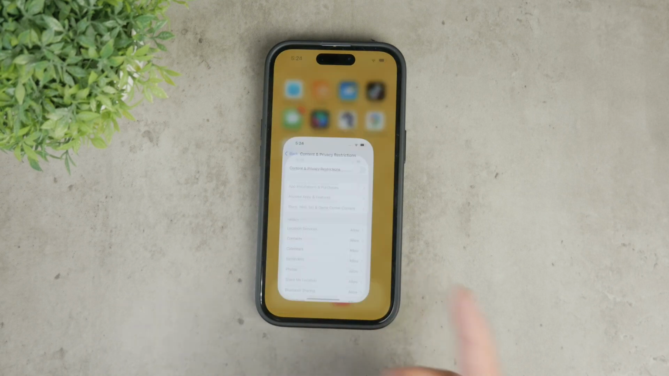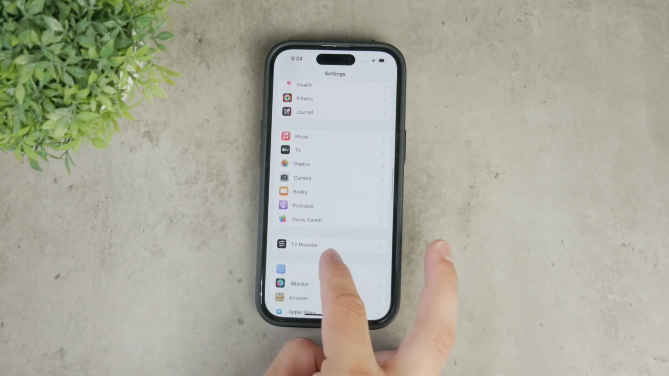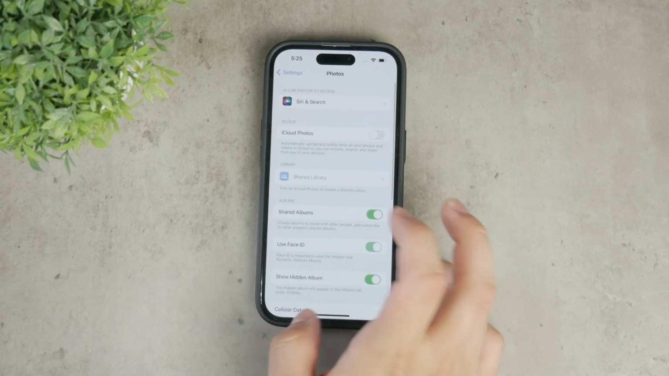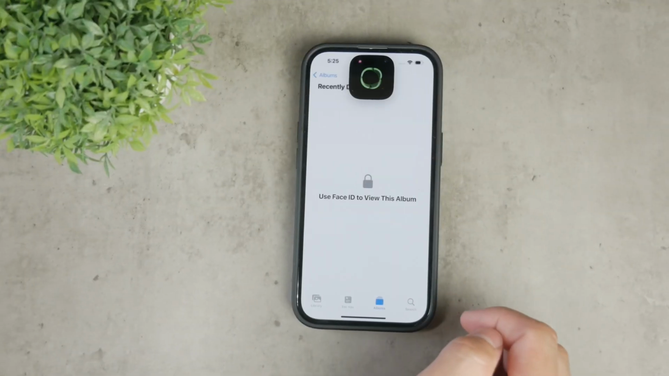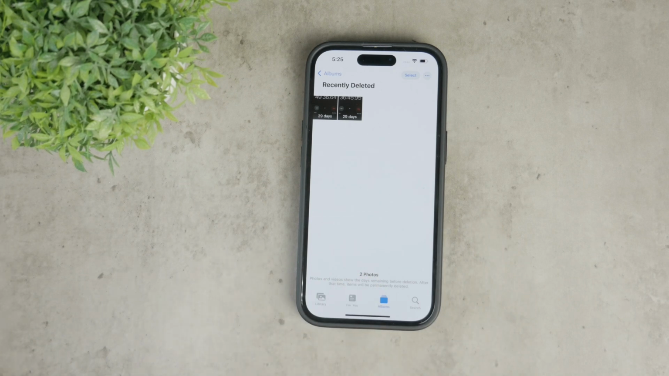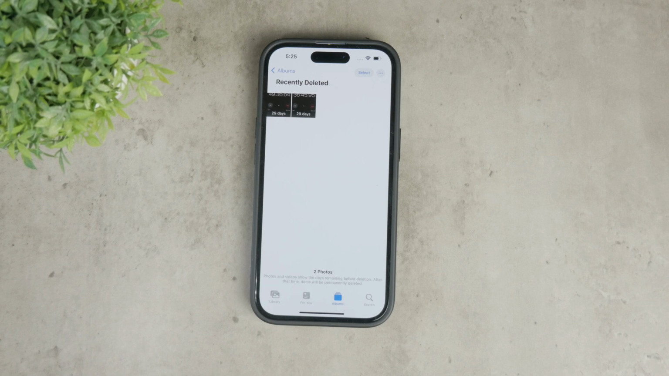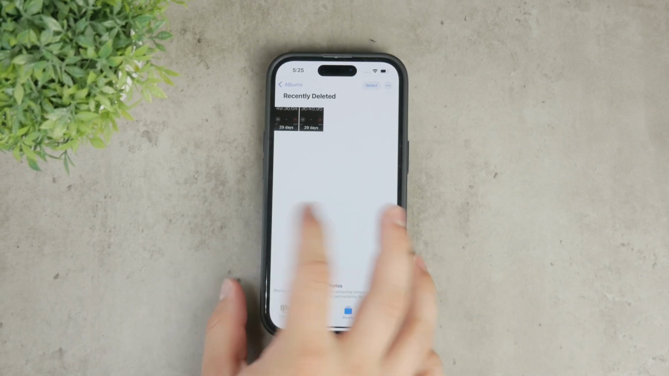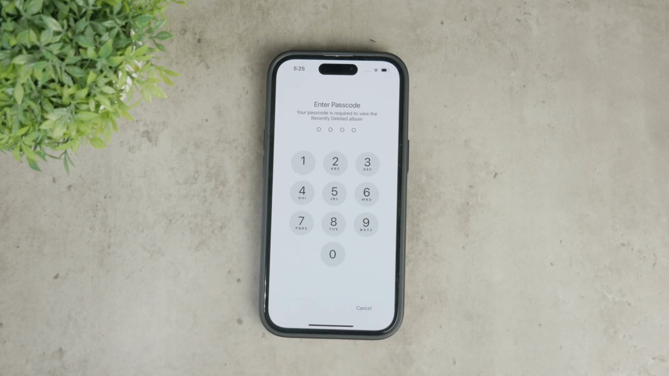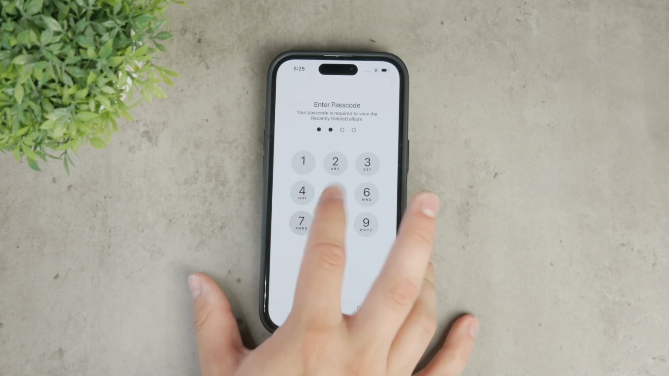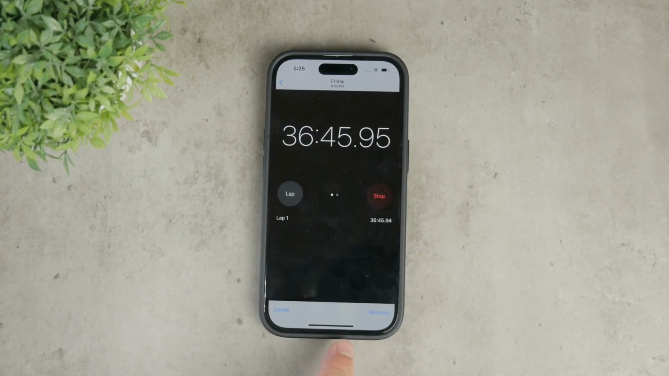Now, you might encounter an issue where you need to authenticate yourself with Face ID or passcode to access this folder. This is a security measure to prevent unauthorized access to your deleted photos. To gain access, simply use Face ID by scanning your face. If Face ID fails a few times, you'll be prompted to enter your passcode instead. Once authenticated, you'll be able to see all your recently deleted photos and recover the ones that you need.